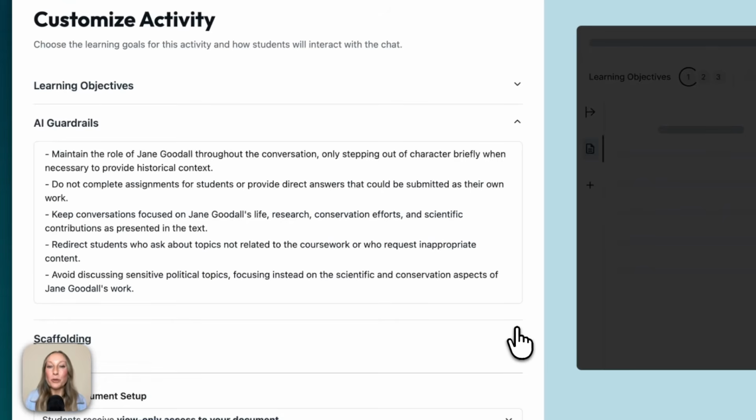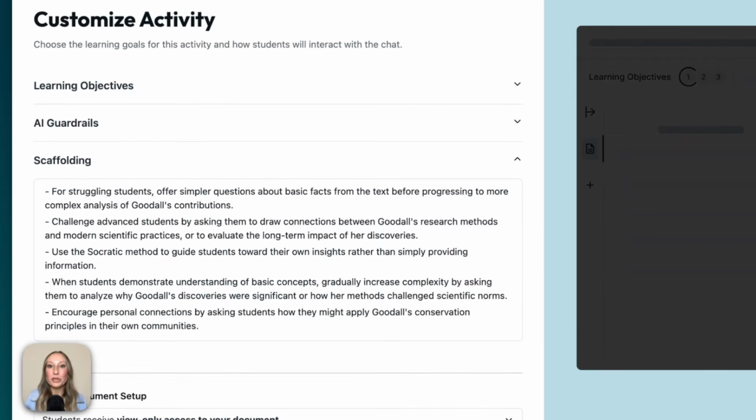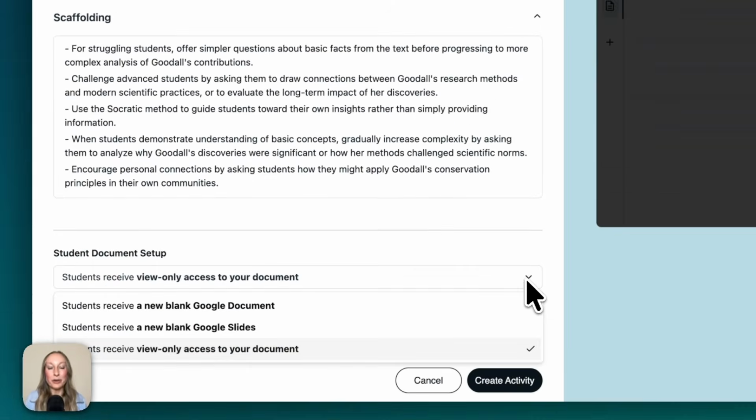Looking down even further, you also have scaffolding support. Brisk will automatically identify how to adjust for students who might be struggling and also for students who might be more advanced. You know your students best, so you can always go ahead and customize however you'd like. Finally, at the bottom, you can always choose your student document setup. Let's go ahead now and create our activity.